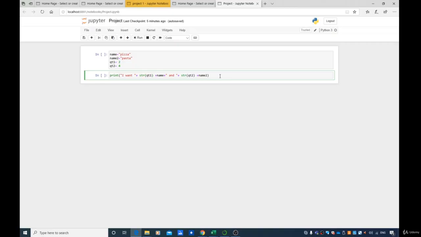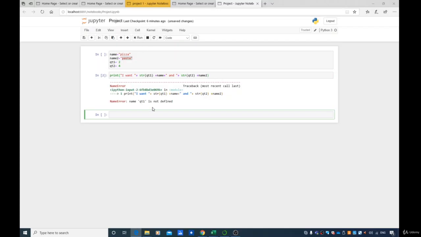Then what exactly do I want? I want quantity1 plus name. This means I want 2 pizzas. So we have our quantity1, which is 2, plus name, which is pizza, plus we have our plain text or our string, and in this case we just put it inside of those little quotation marks, plus I want quantity2. In this case it means 4, plus name2. In this case it means pasta. So if we run our app, logically it's gonna give us "I want 2 pizzas and 4 pastas". So let's try it out.